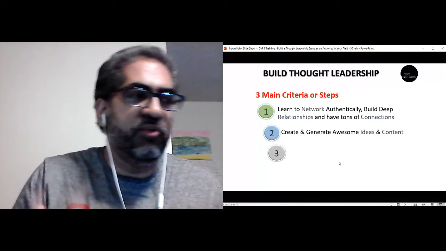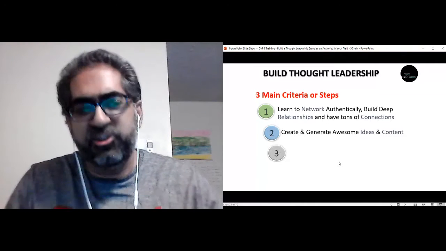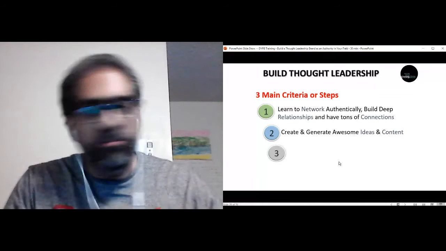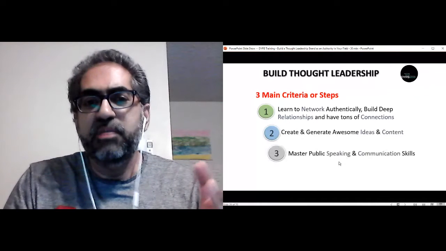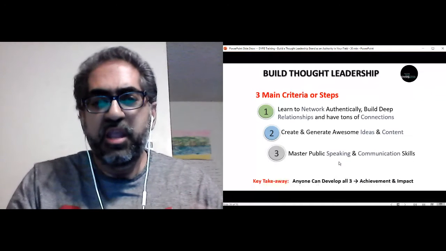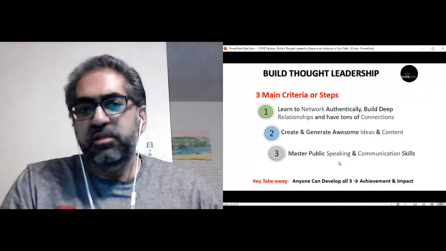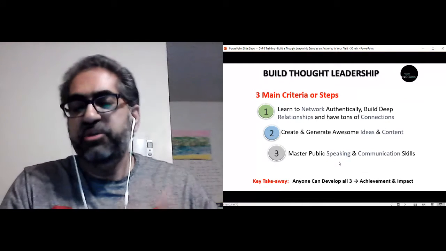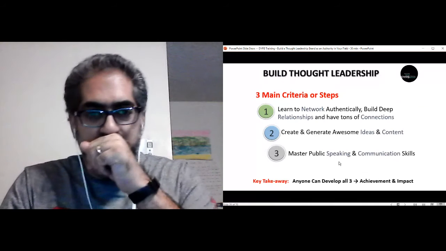And number three, every one of them is mastering public speaking and communication skills. They're working on speaking better. They're working on storytelling better. They're working on communication, writing better. They're working on better blog posts, better content, better everything. But basically working on their communication skills, both written and oral. And anyone can develop all three. The more you develop all three, the more achievement and impact you have as an authority in your field.